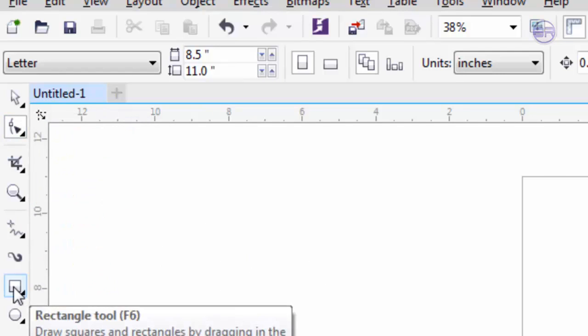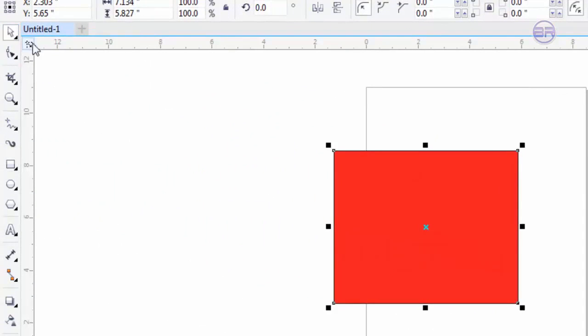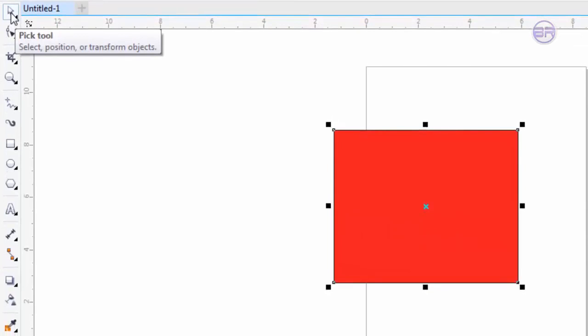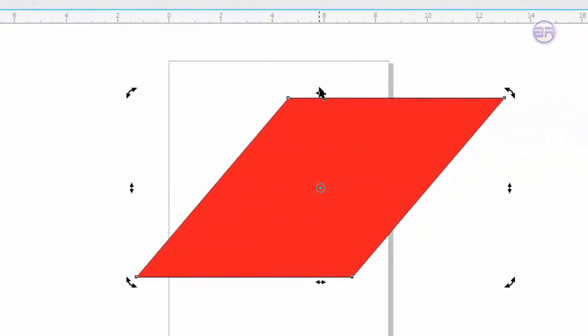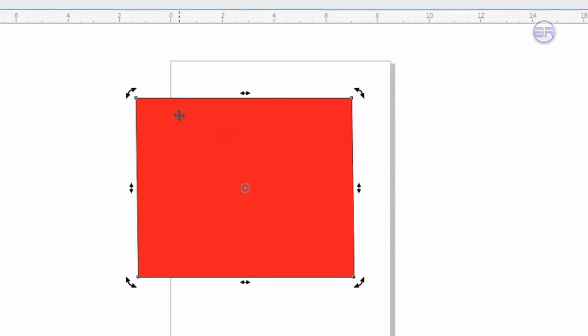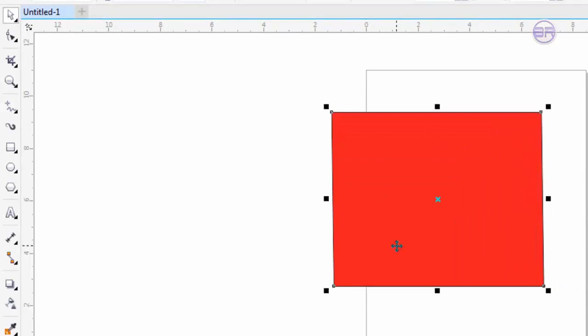So first of all, we'll click this rectangle tool and draw a rectangle here, and put a color inside it. Now as I told you in the previous lecture, this pick tool works for resizing the object, and also for rotating the object, and even for skewing the object like this. You can make it like that. All these things you can do using this simple pick tool, and you can resize the object very easily. But you cannot actually change the corners of this object using this simple tool.